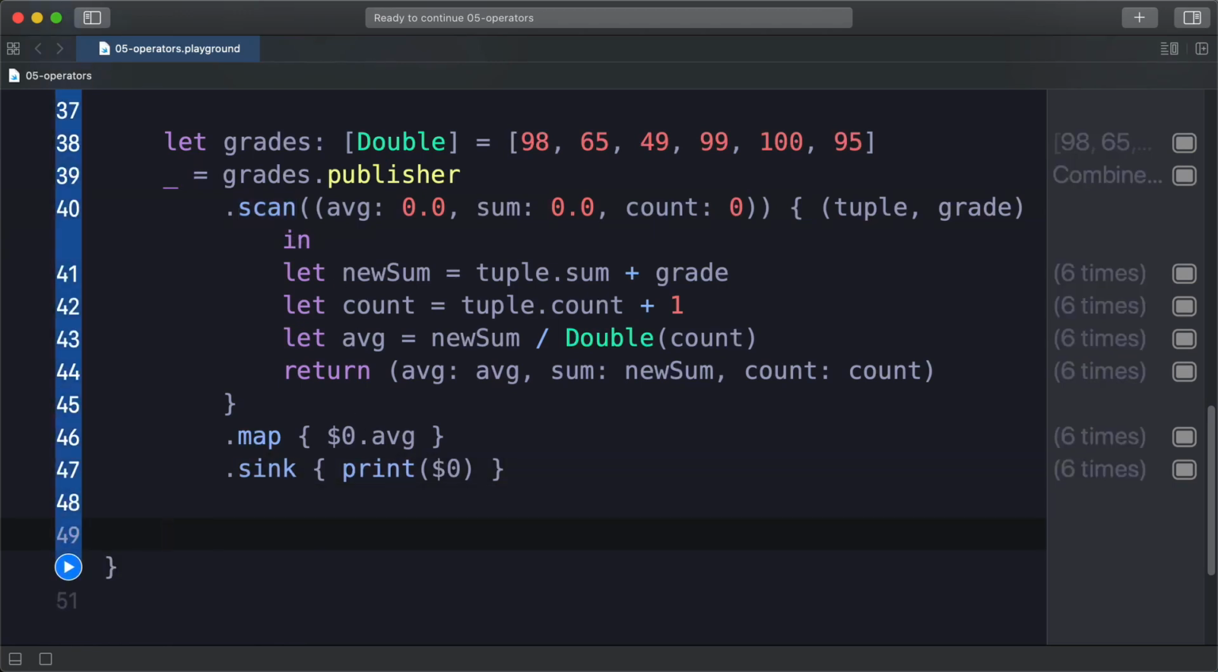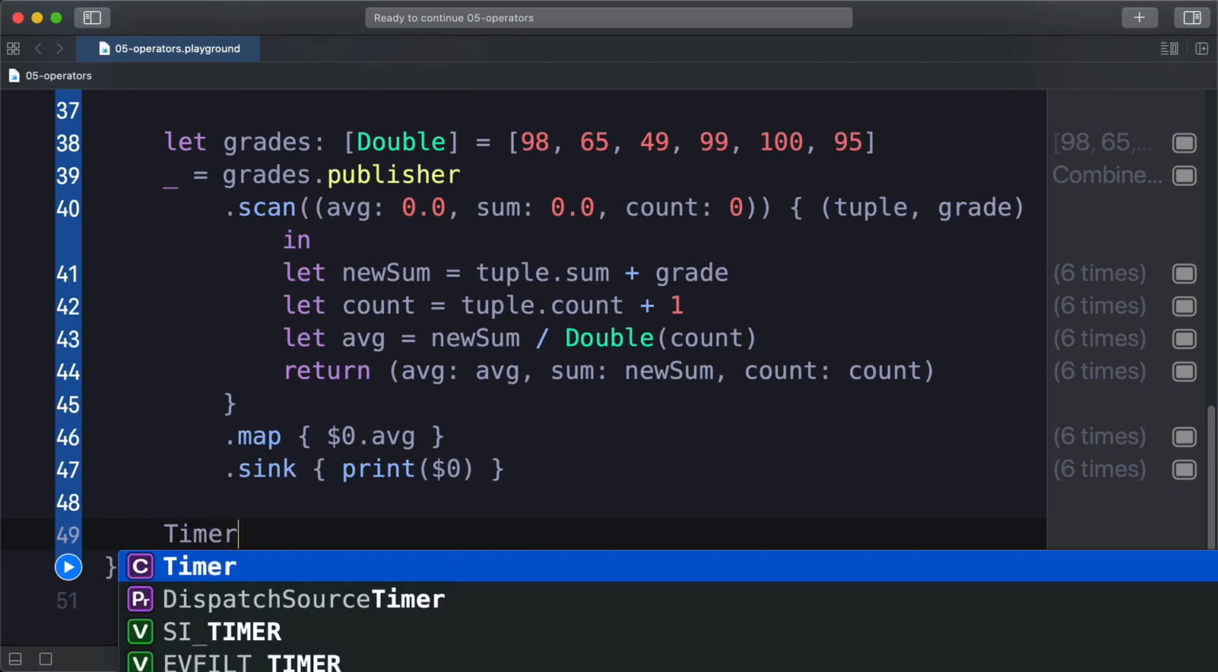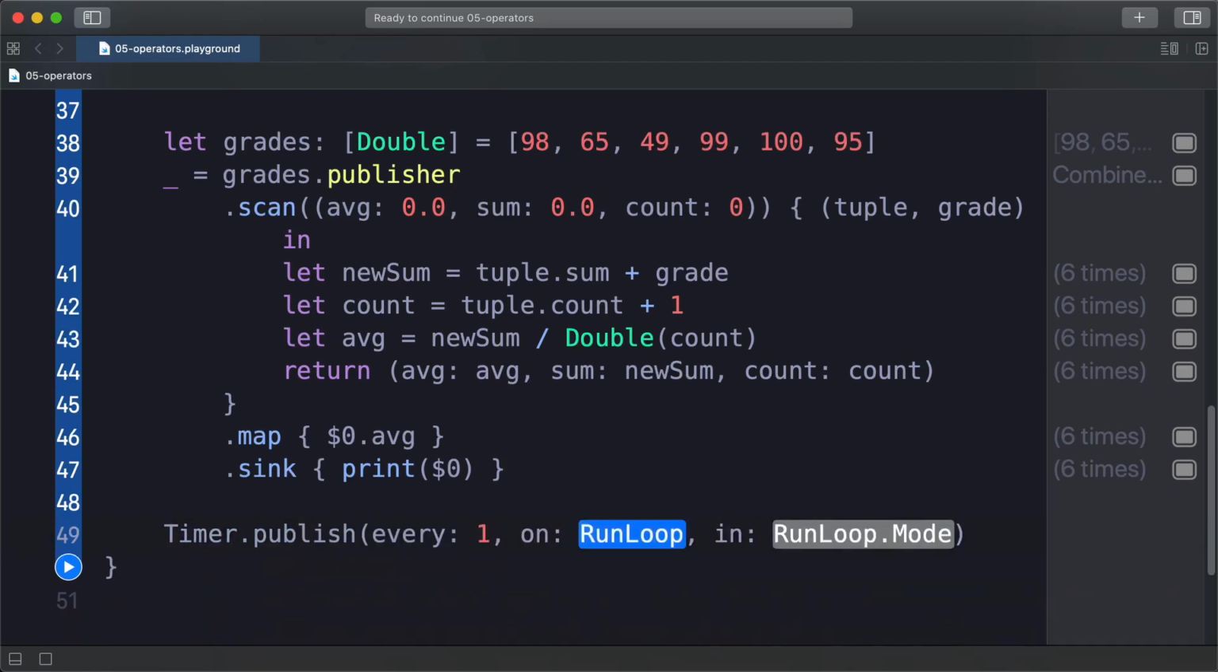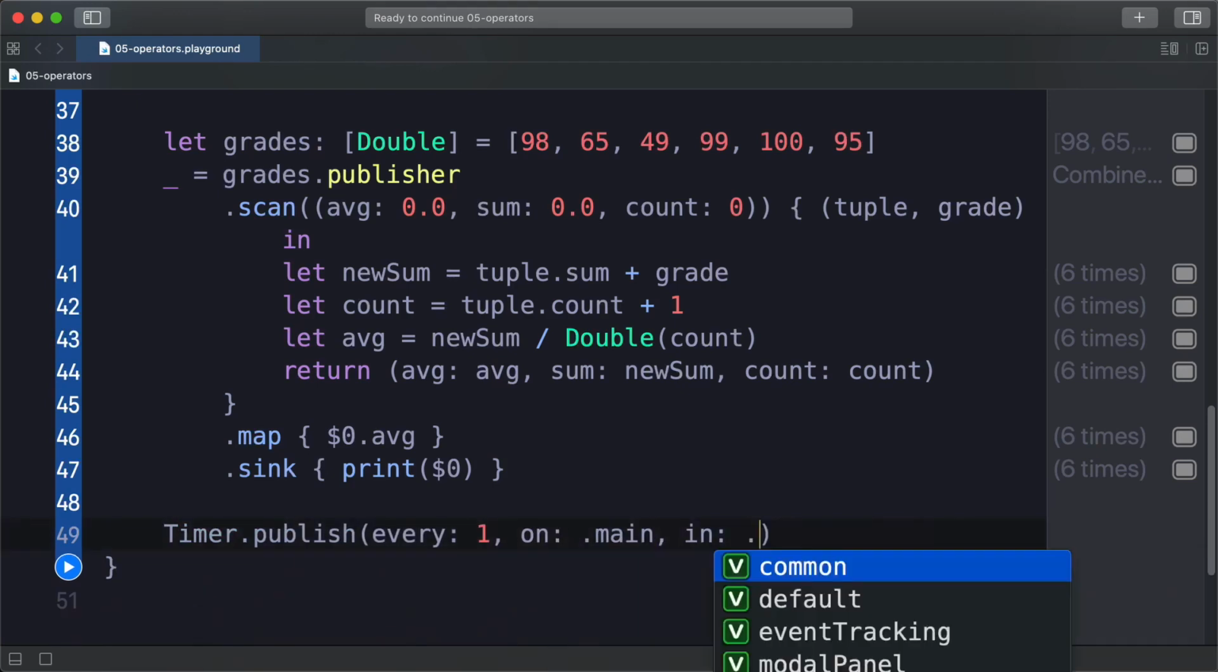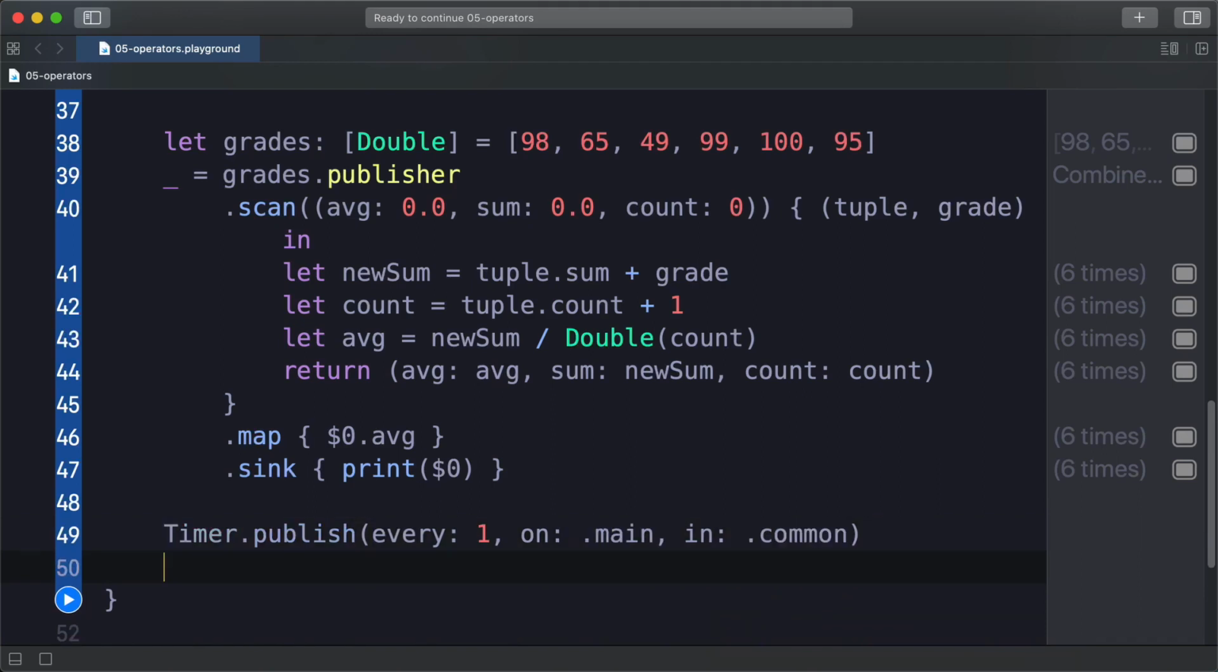Here's one more example. For this one, we're going to create a timer, and I want to publish every second on the main run loop in the common mode. And as I mentioned before, timer is a special type of publisher called a connectable publisher. And there's not that many of these, but pretty much every time you use timer, if you want to start as soon as you subscribe to it, you're going to use autoconnect. So that's just something you have to remember when working with timers.